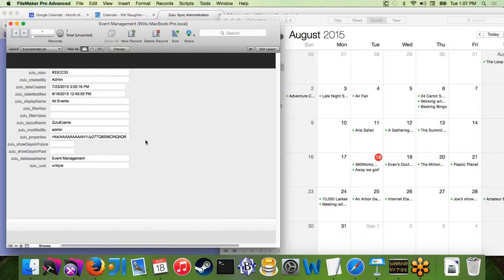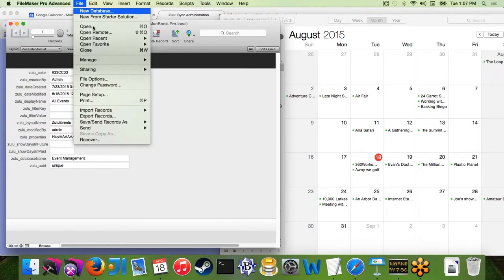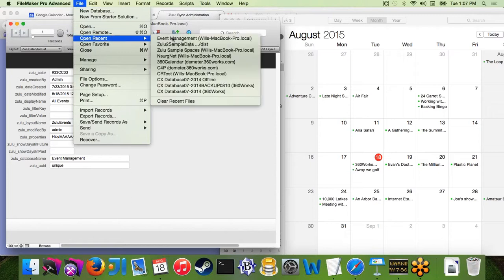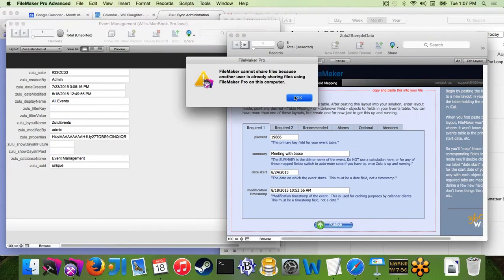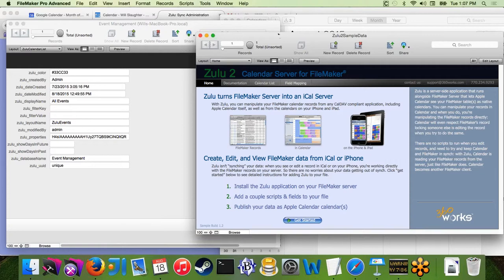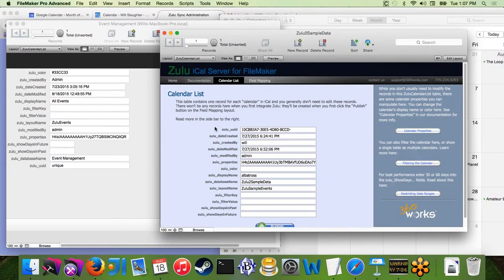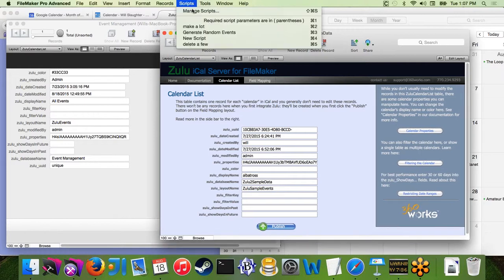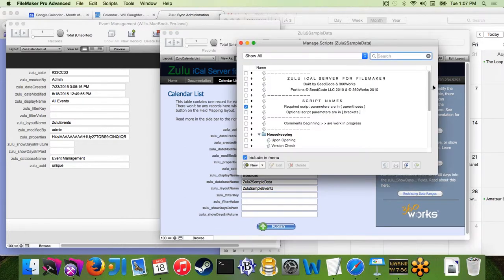Oh, this table is actually pasted in from our sample file as well. Actually, I'm going to go back real quick. I feel like I skipped a little too much there. So not only do you need to paste your field mapping layout, but we also paste in the schema for this calendar list, and there are also several scripts that need to be pasted in.